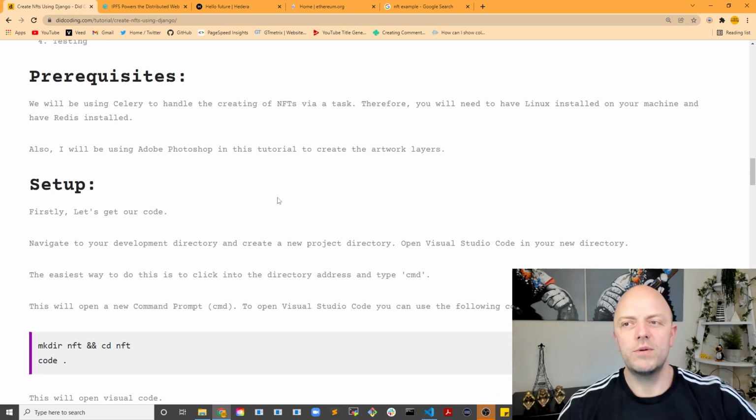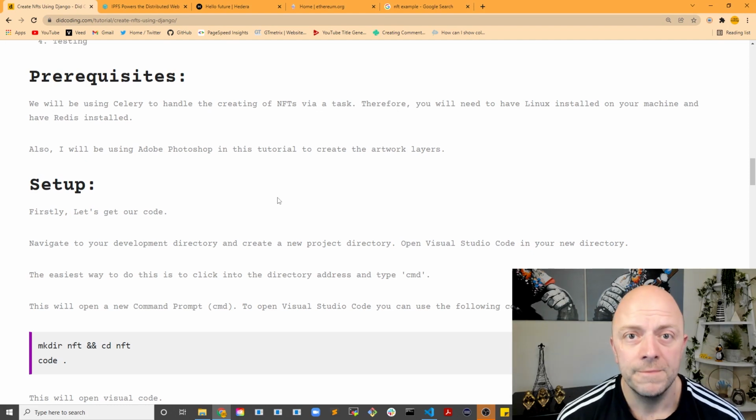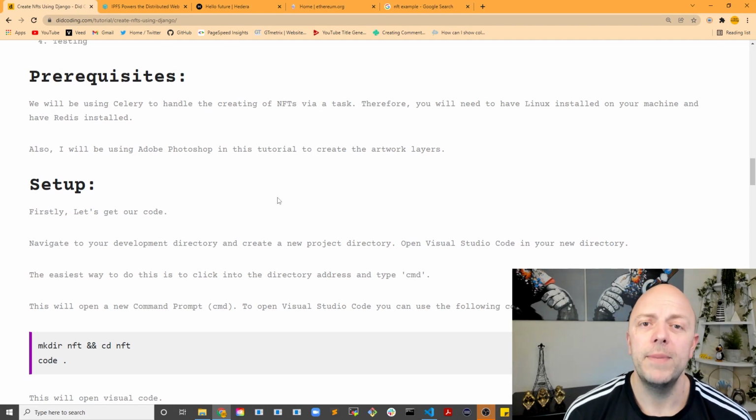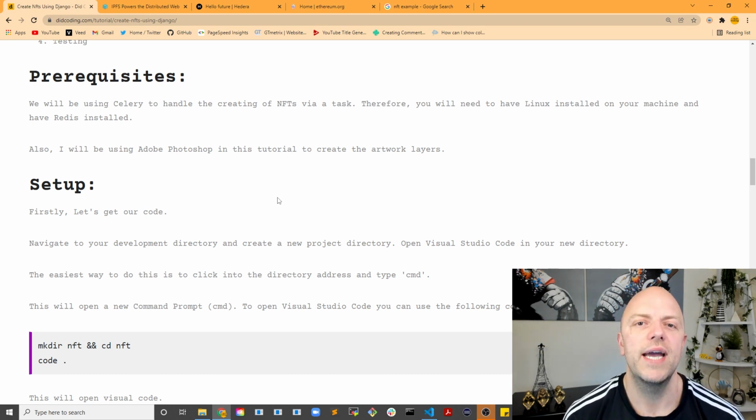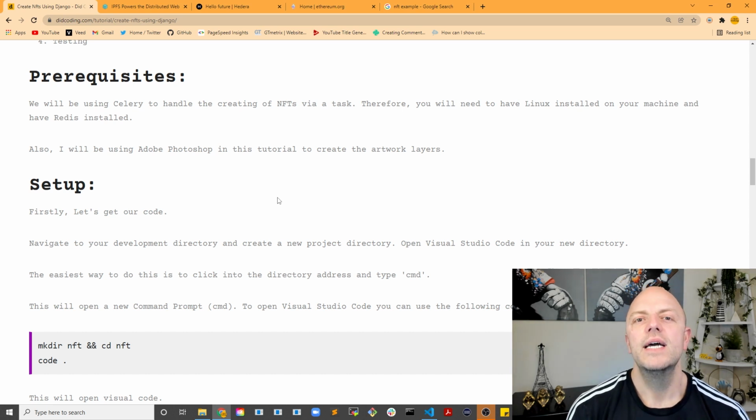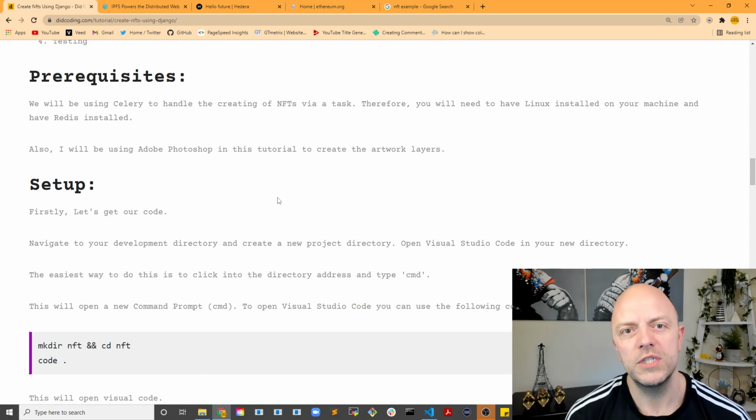So prerequisites, we'll be using Celery in this project because this is a tutorial and I'll be doing a demo, and what I don't want to do is run a job that is going to take an awful long time, i.e. creating hundreds and hundreds of NFTs in the request response part of a Django view. So instead, I'm just creating a task. A Celery worker will be doing that, and it just means that this tutorial will be a lot quicker. That does, however, mean that you'll need to have a Linux server installed on your machine with Redis installed. It doesn't take too long to do, and there's a couple of videos.